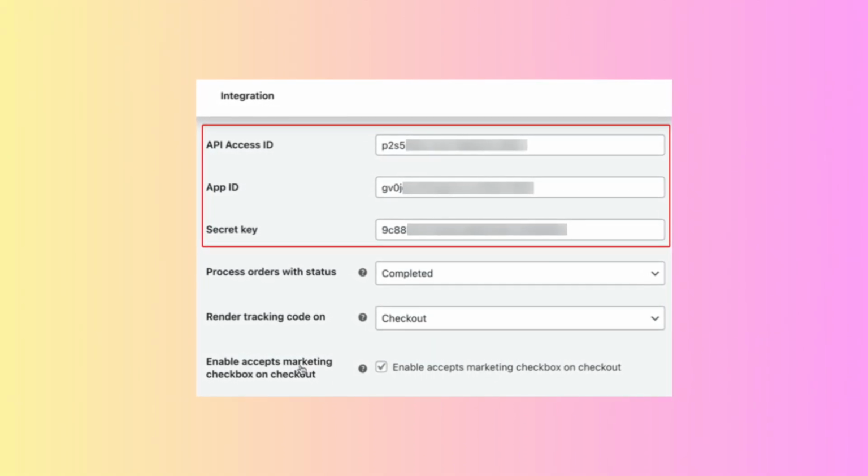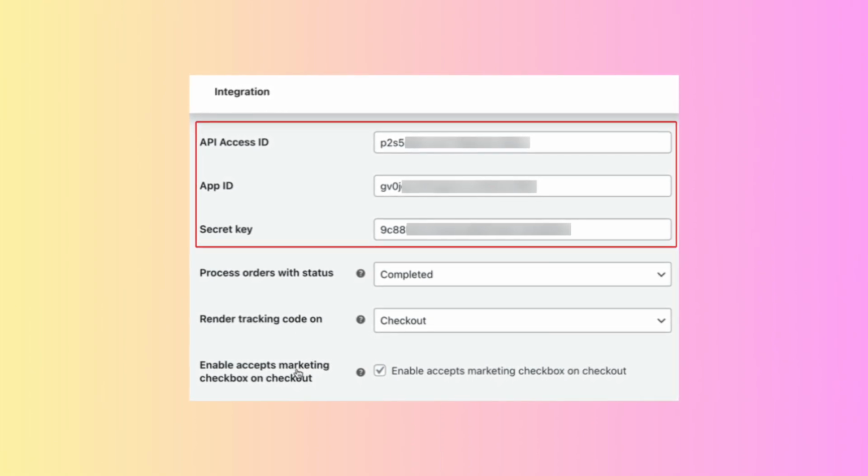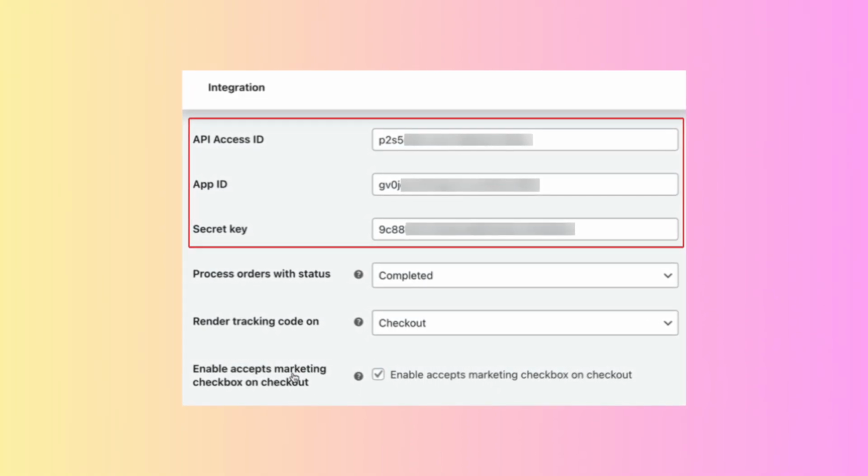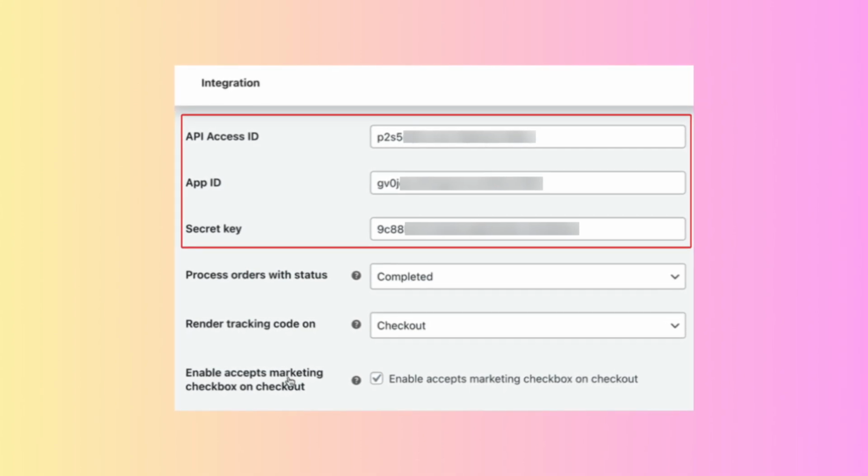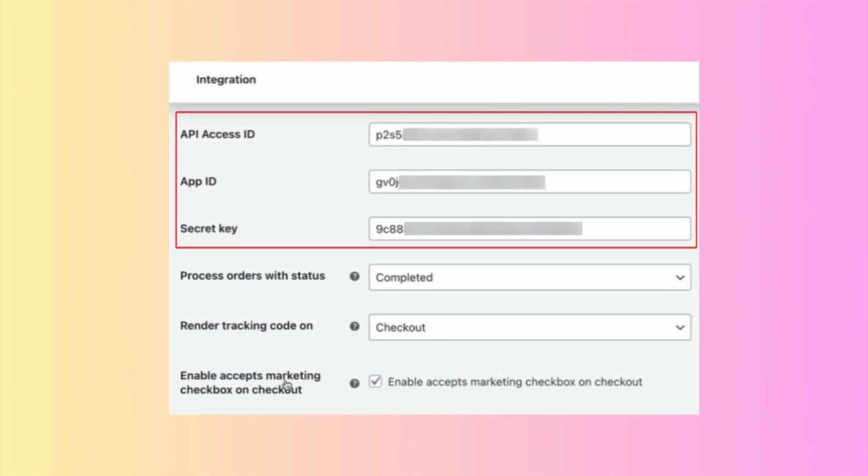Scrolling down, you'll find this page with the three input boxes. You can paste the API plugin tokens you saved earlier. Don't forget to click Save Changes at the bottom of the page and you're all set.